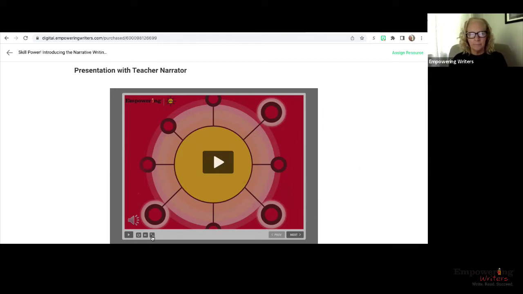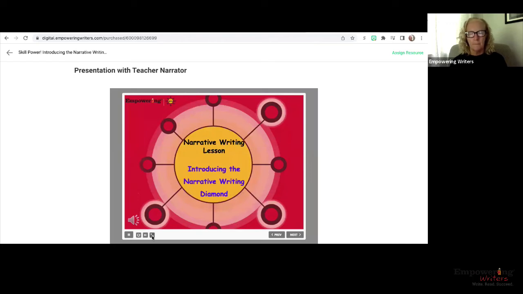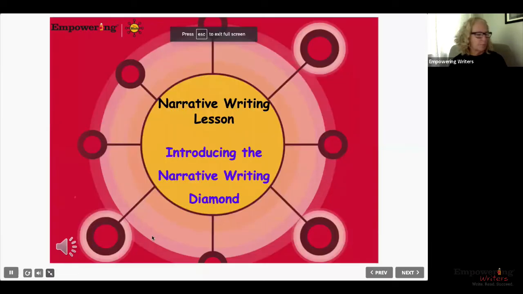Hi, students. Today, I want to introduce you to the narrative writing diamond and show you how this graphic organizer represents the shape and the structure of narrative writing. And I also want to show you how we use the narrative writing diamond to plan our stories in conjunction with the summarizing framework.